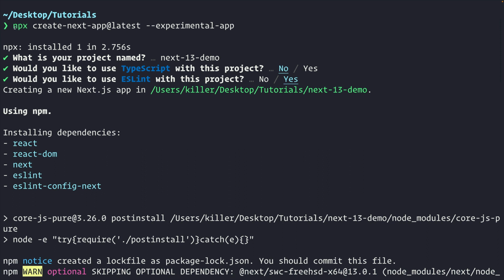So what I've done is I've just used this npx create-next-app@latest command with the experimental app flag, because we need to check out all the experimental features of Nextjs 13. Once I did this, I provided the name of the application. For TypeScript, I simply selected no, and for ESLint I selected yes, and then I created the project here.